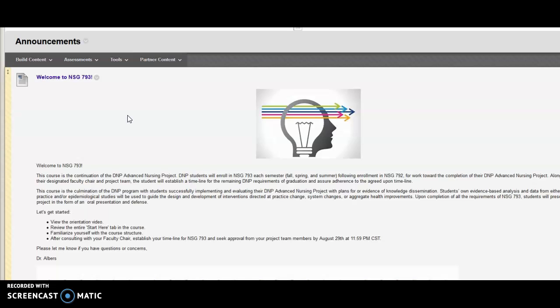The first thing that you really need to do after going through the course itself is establish your timeline. And it's very important that you consult with your faculty chair for the timeline and seek approval with your project team members. And you need to do that very early in the course because that will set the stage for the entire course trajectory. So we're really looking at the culmination of your project and making sure to set you up for success, that everyone's on the same page by coordinating the timeline.